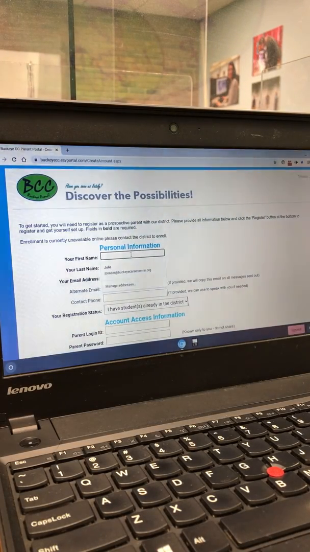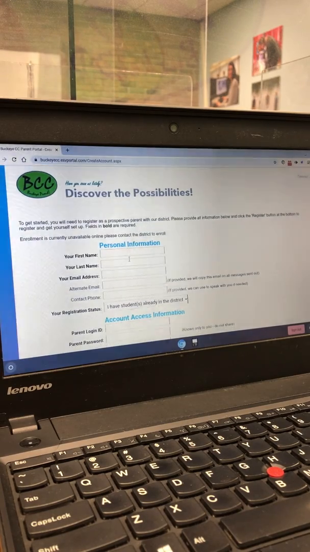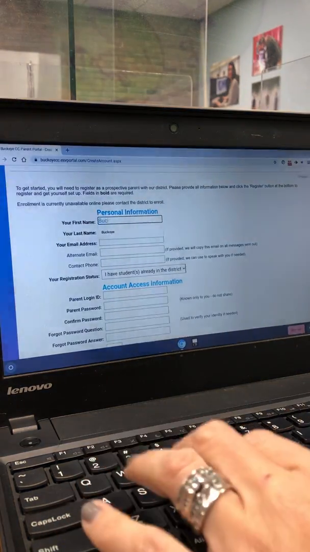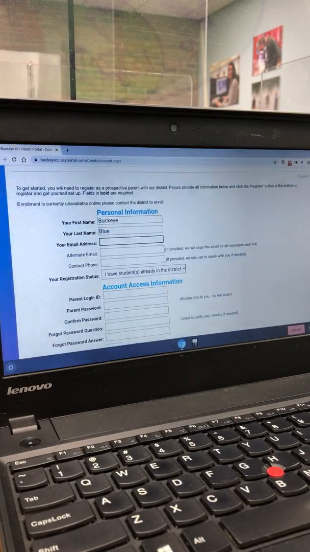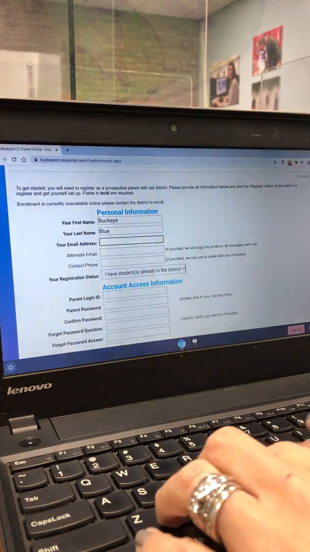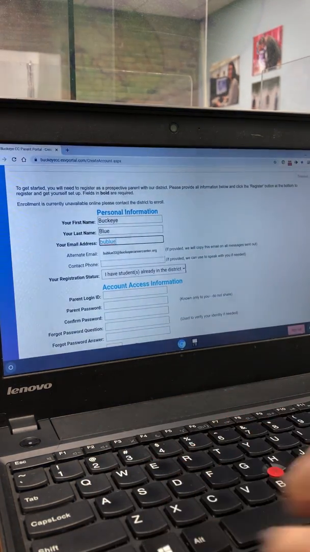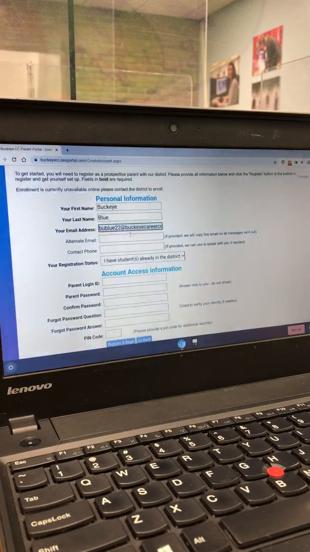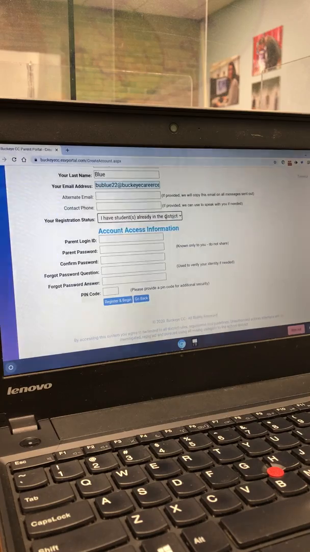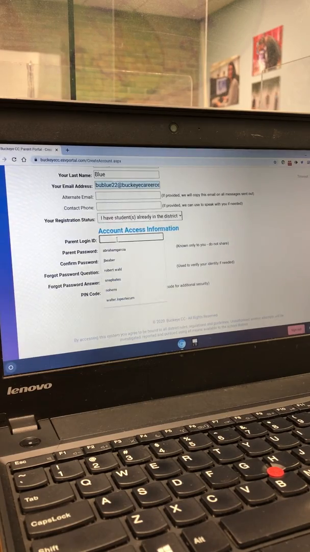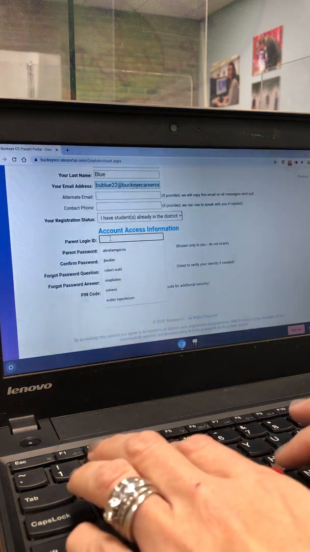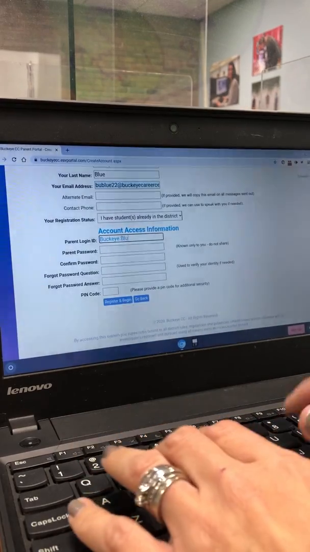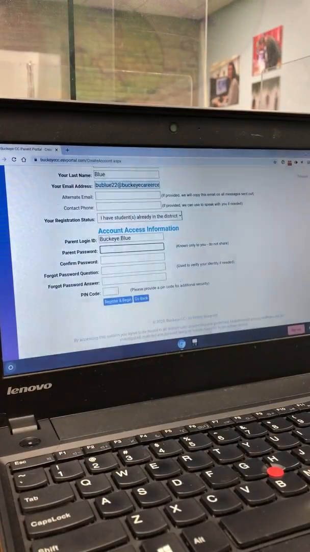I'm just going to go through and create a dummy account for us so that you can see that process as well. So you would type in your first name, your last name, and this can either be the parents' information or the students'. You would want to put in a valid email address here. Then we're just going to skip on down. This drop down here, you can just go ahead and leave that there. Nothing to do there. And then here we're going to go ahead and create a parent login. This is all information that you are going to create yourself. There's nothing here you'll need from us.